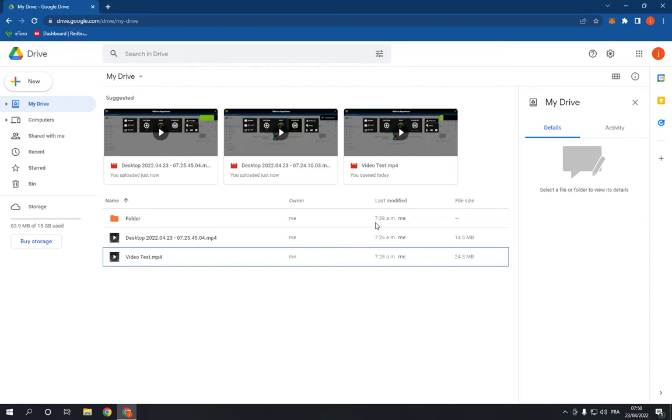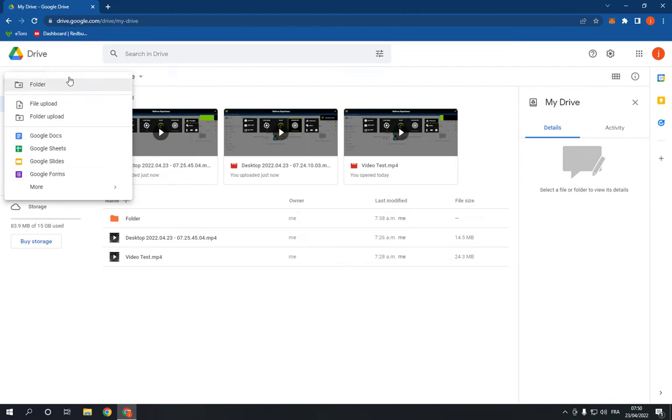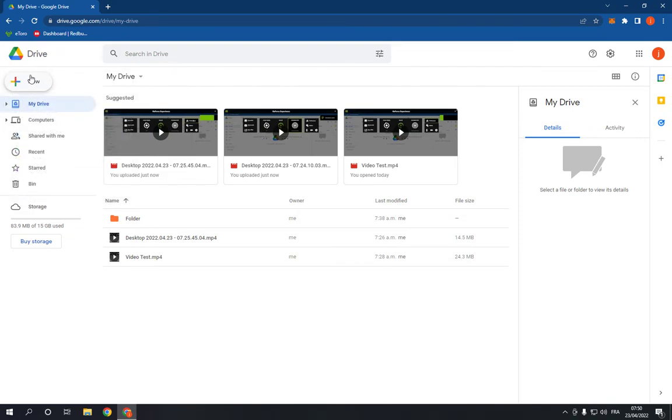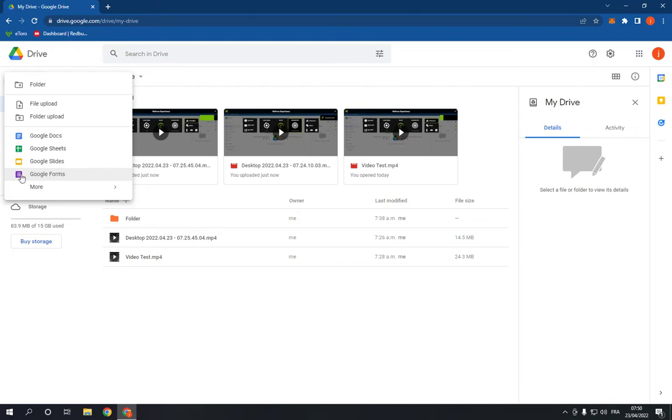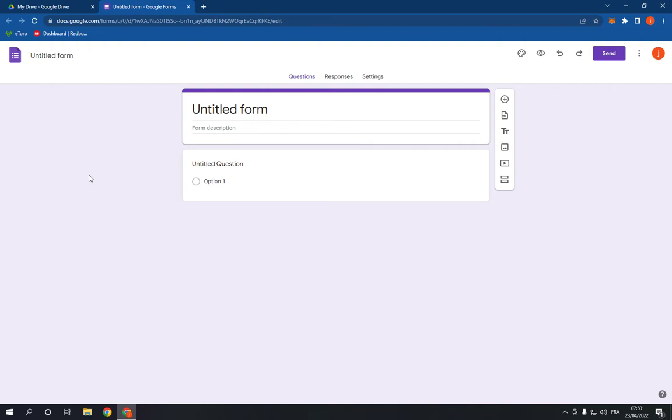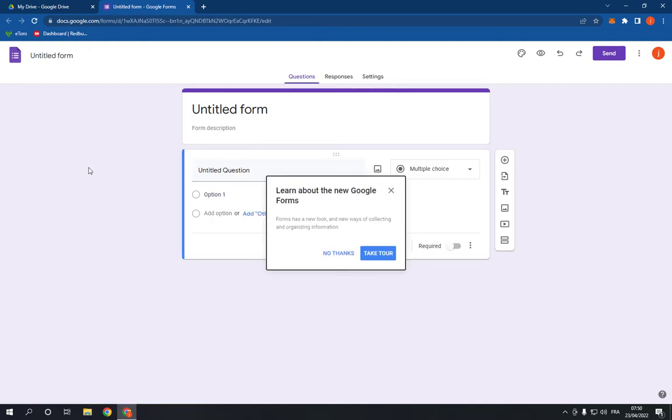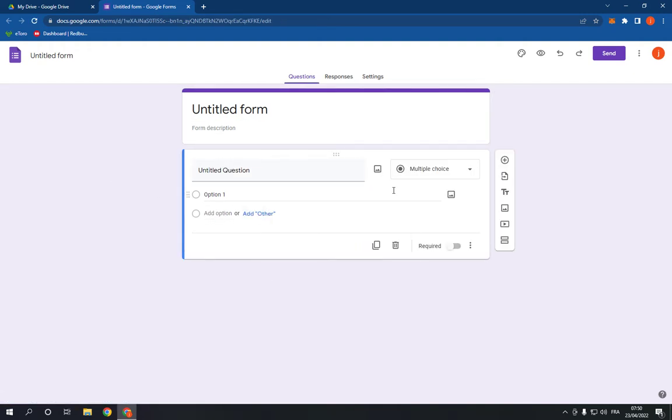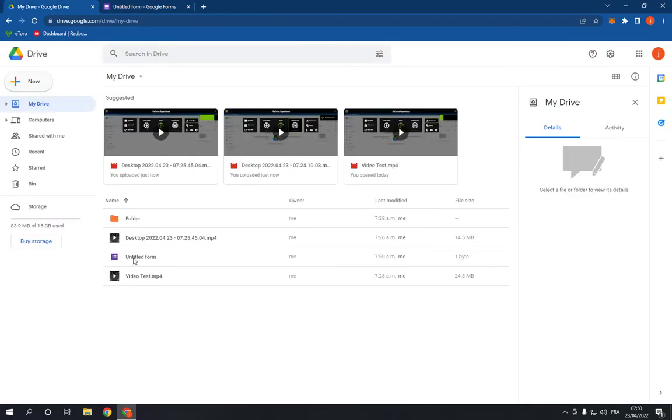So all what you have to do is go to Google Drive and log into your account. Now this is the home page. As you can see, all what you have to do to create Google Forms document is by going here to this new option and go down to Google Forms. Click on it and it will take you directly to this page. Now right here you can edit and change anything and it will be automatically updated to your Google Drive, as you can see right here.